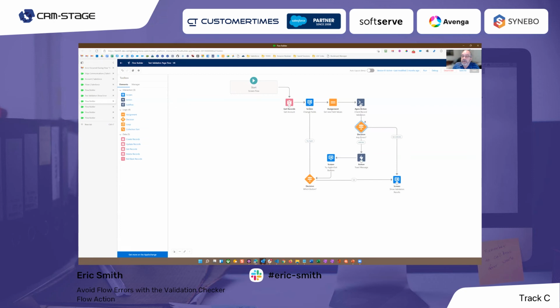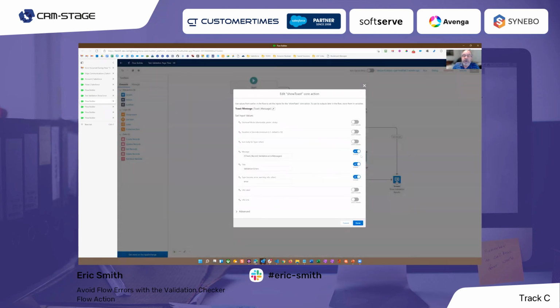So if there was an error, I'm calling another action, which is to show a toast. I'm going to give it a title of validation errors. It's going to be a toast type of error, which is that red box that you see. And for the message, I'm passing back the output that came back from the validation checker. So I'm just passing it the error messages.